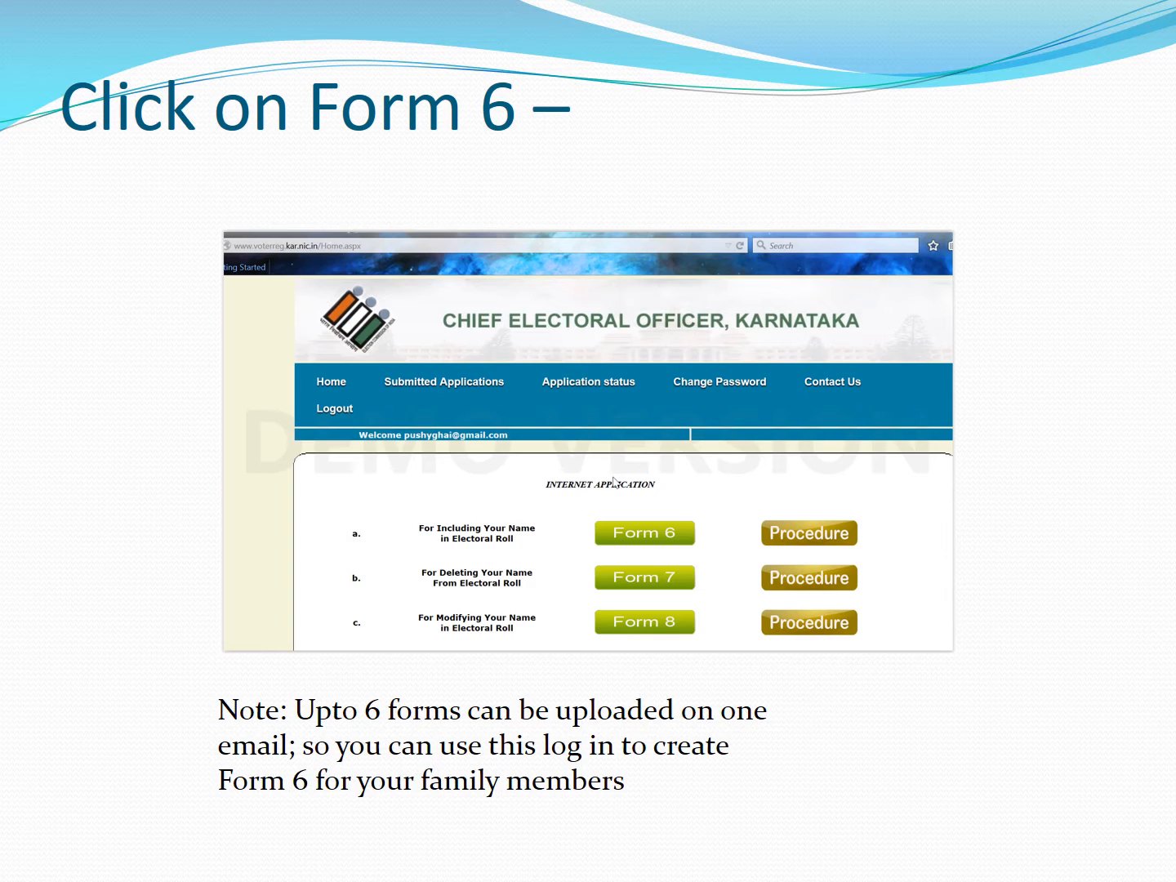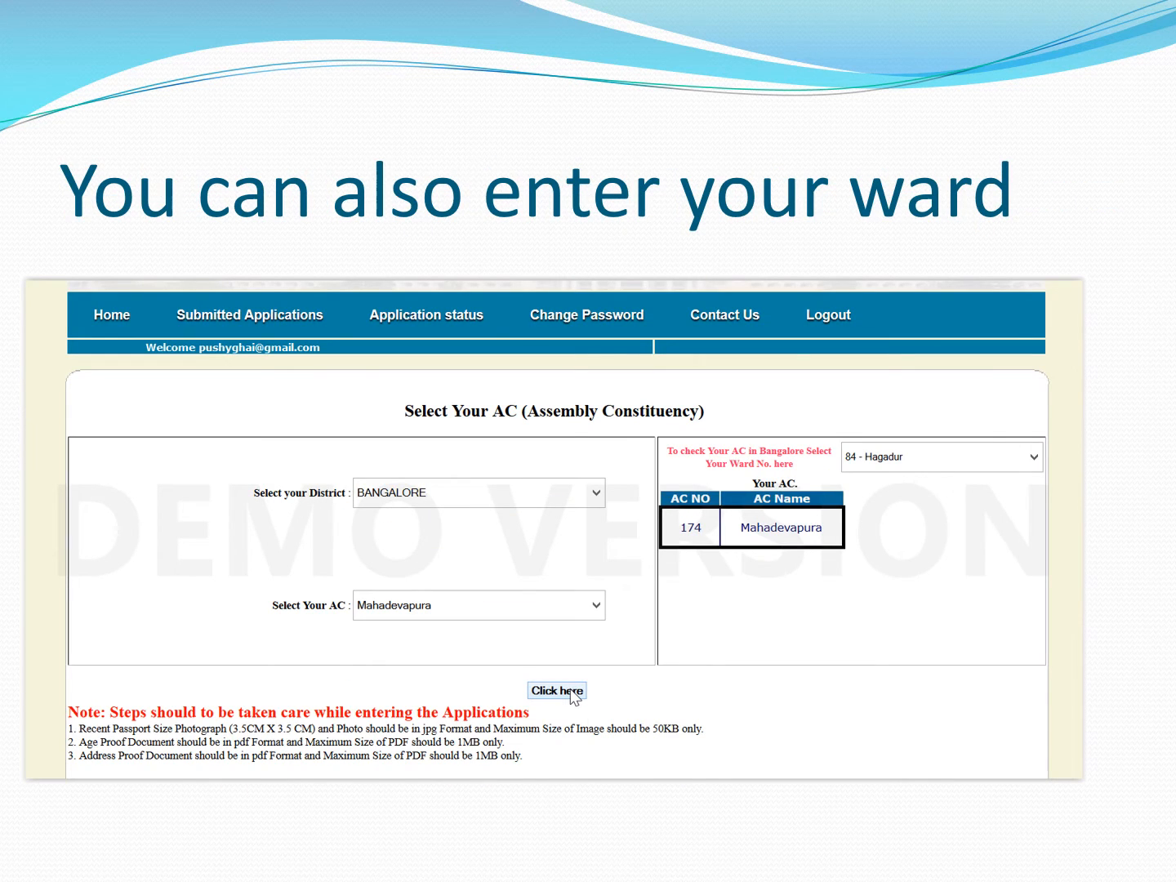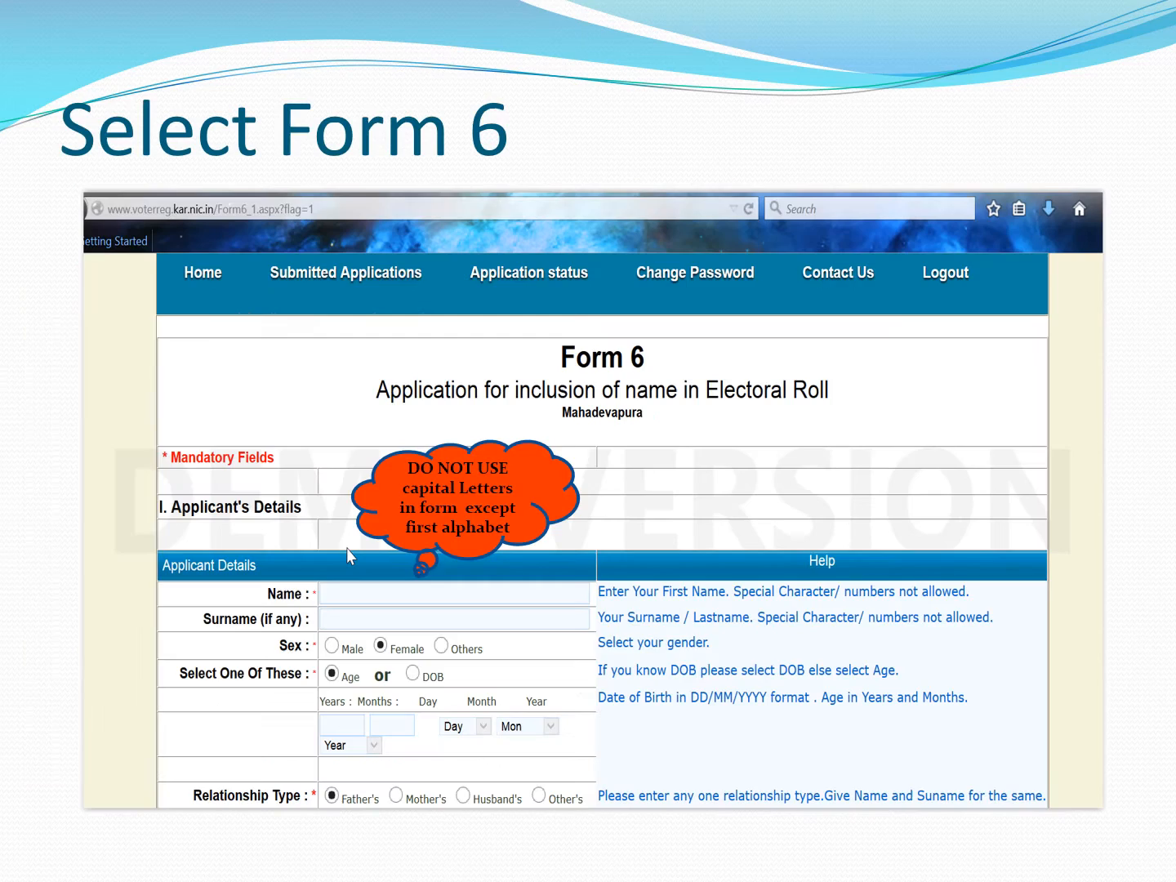If you previously had a voting card, you still need to take the Form 6 because it has a place on it where you can mention your previously issued voter ID card which was in a different location or state. At this point, you will select your district, which would be Bangalore, and then your assembly constituency, which would be Mahadevpura. At the right side, you can check your ward, but it's not essential. This shows the ward already filled out.